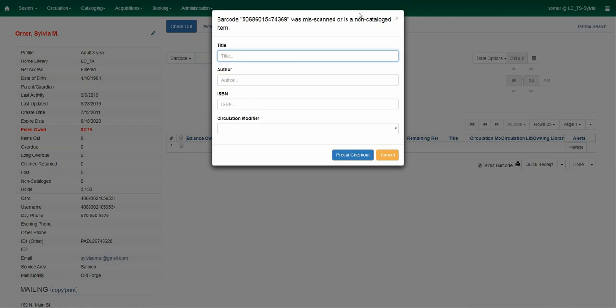And then they get the note that says this barcode was misscanned or is a non-cataloged item. So at this point, it's going to prompt you to make a pre-cataloged record. And you can use as much or as little information as you want. I do recommend that you at least put a title in.